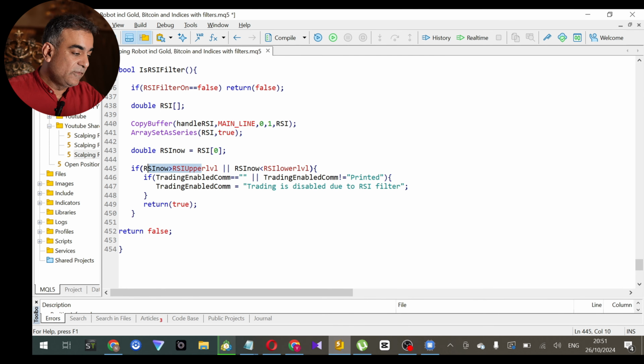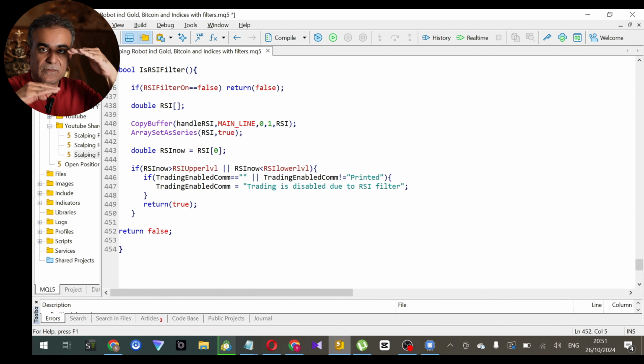And because this function is saying, well, it is either above the upper level or it is lower than the lower level, therefore the value is true or the condition has been met. So I want to exit the function and return the value true back to wherever I'm calling the function from. And if it doesn't happen, then basically the RSI is within the range, and in that case return the value of false.